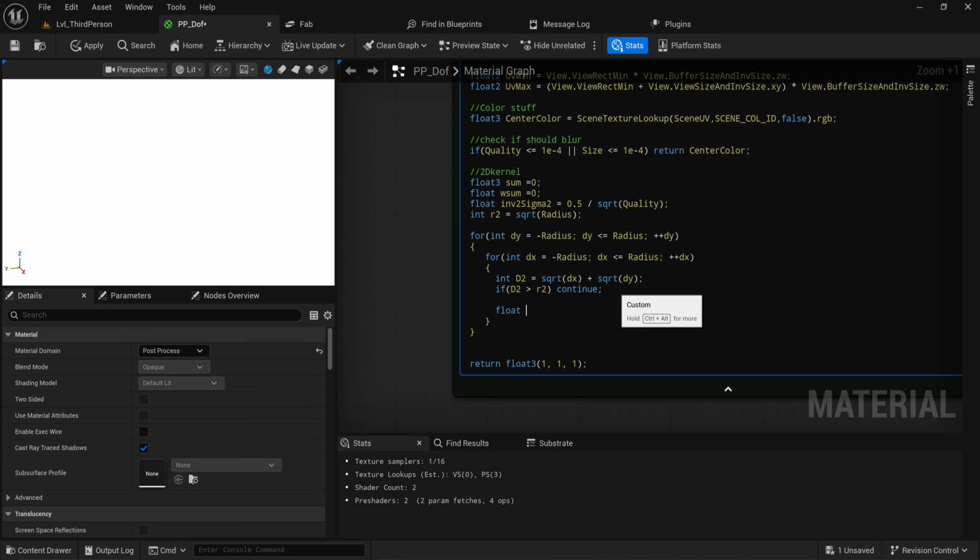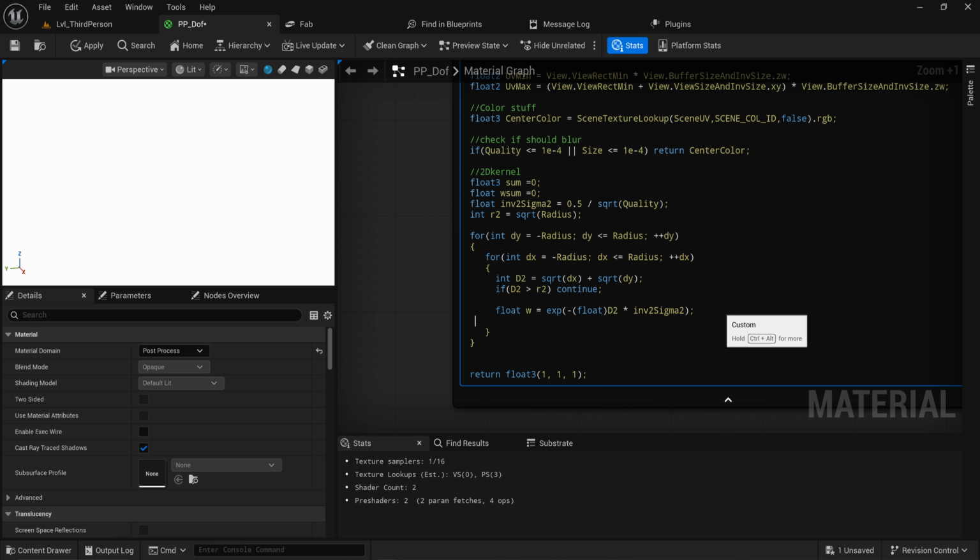Then we make a float for w, and we'll make that an exponent of minus float d2 multiplied by inv sigma 2. For some reason, I called this float 2. You want to call this float w. I just mistyped because I'm looking at my reference project because there's a lot of code here. The next thing that we're going to be making is a float2. So that's just a mistyping on my part.